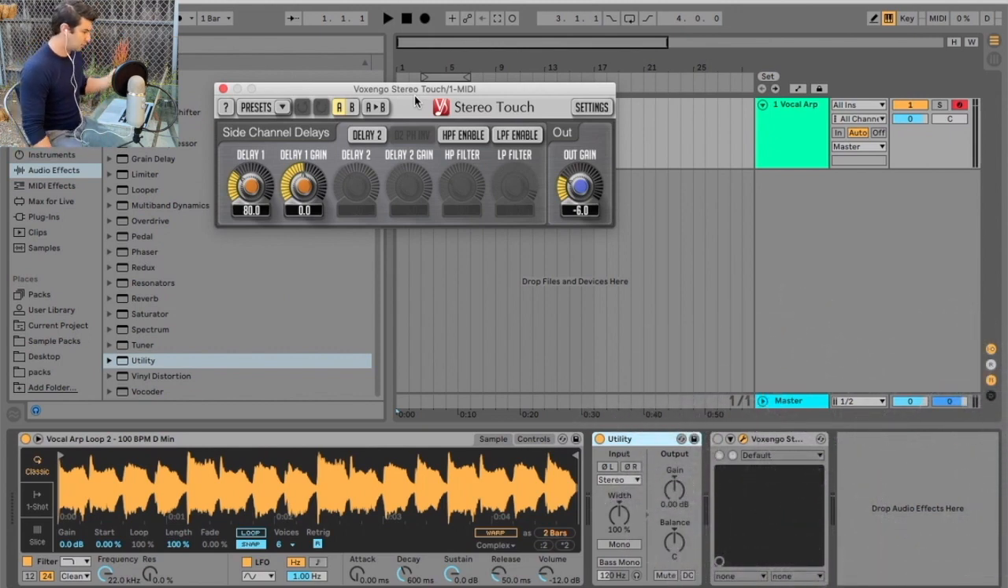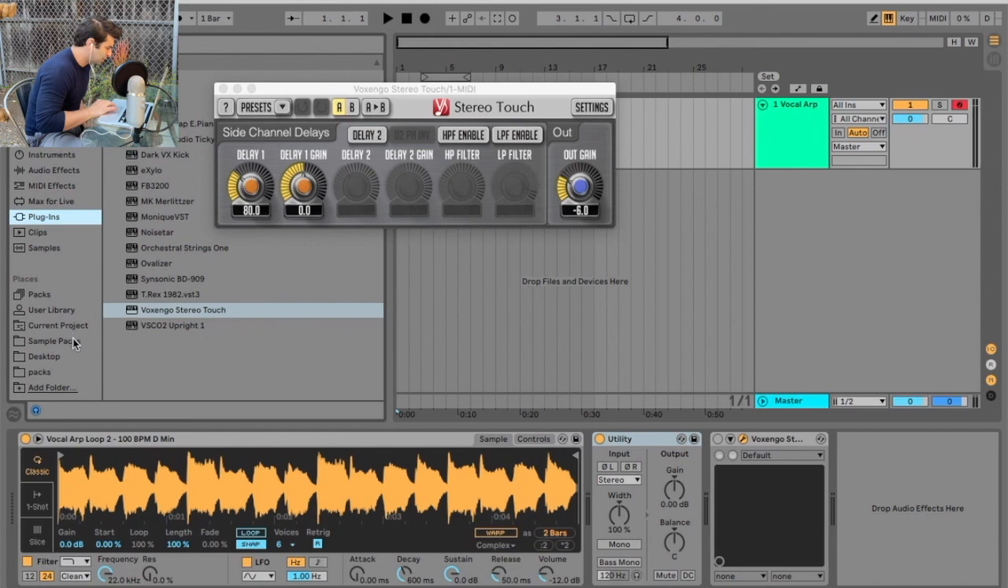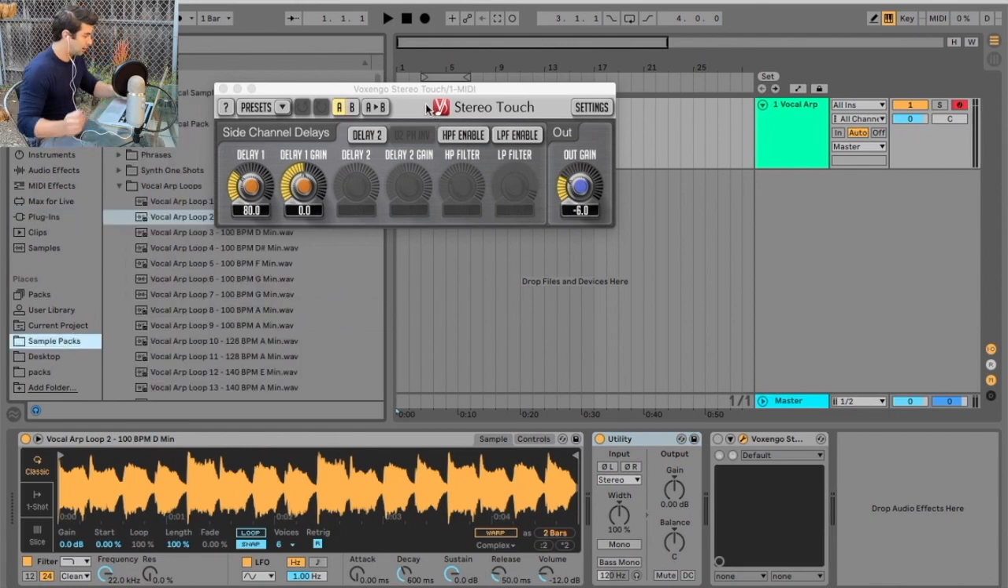Now, the Voxengo Stereo Touch is essentially a plugin that can turn any mono signal into stereo, just working that super simple. So I have this one sample from here. This is actually from the Commode vocal pack. I don't know if it's Commode or Commode. Not sure, but I'm just going to play it.